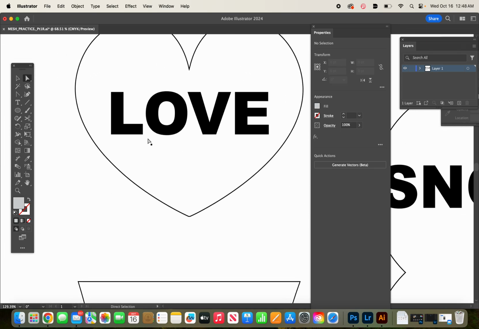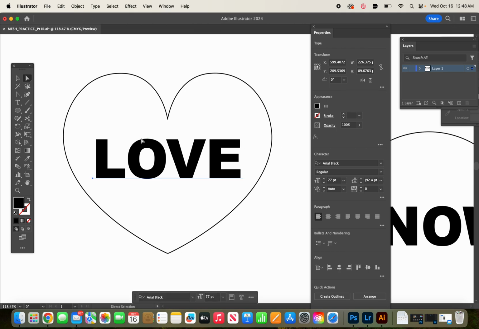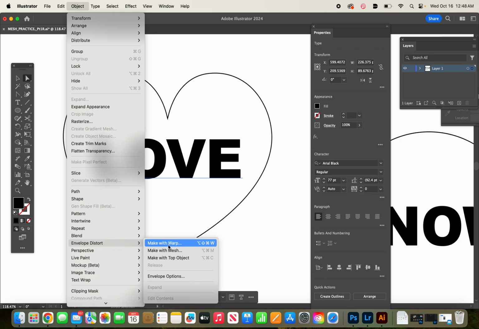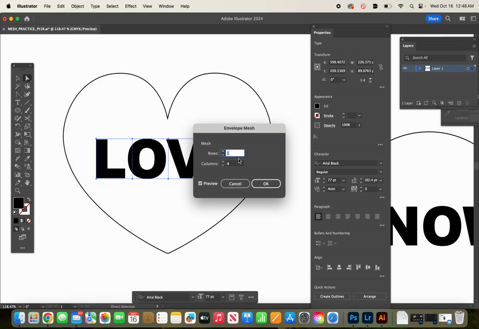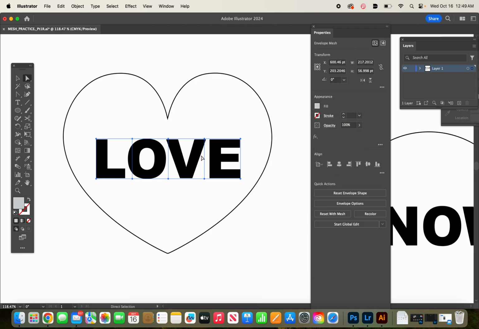I will show a few more. So I'm going to select my word, go Object, Envelope, Distort, Make with Mesh. I don't have to change anything because I have 1 row and 4 letters, and it remembered that. So 1 row of 4 columns. I'm going to hit OK.